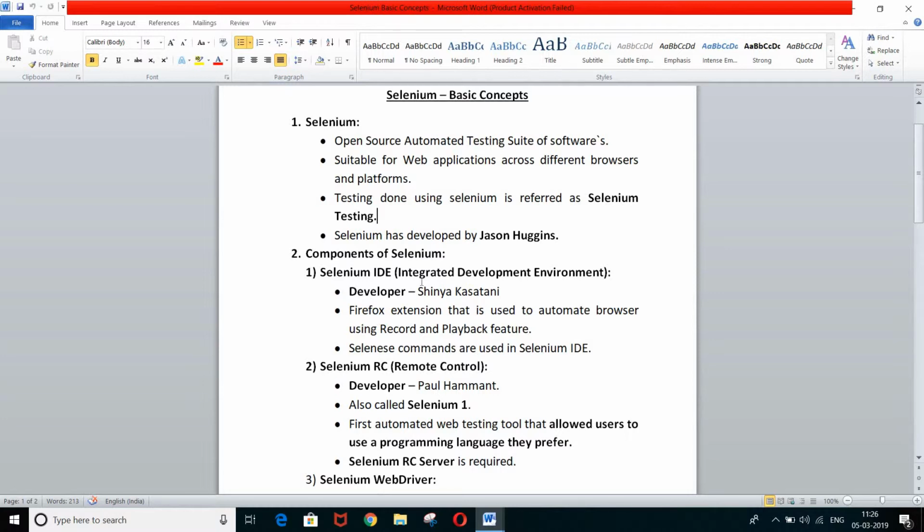Next is Selenium RC. RC is remote control. So guys, this is Selenium Remote Control. The developer is Paul Hammond, and this is also called Selenium 1. Sometimes at the time of interview, the interviewer asks, just tell me what is Selenium 1. Guys, he is indirectly asking you, tell me what is Selenium RC. Always remember Selenium RC is also called Selenium 1.